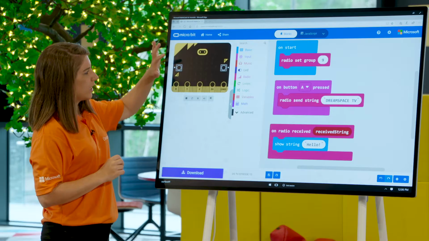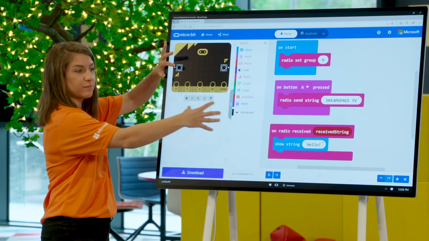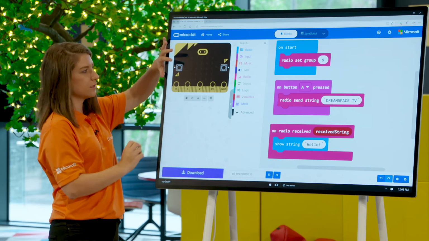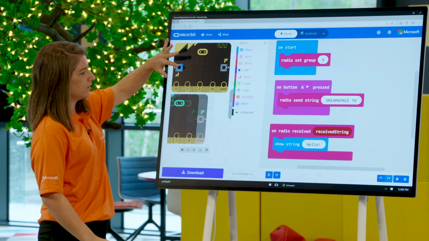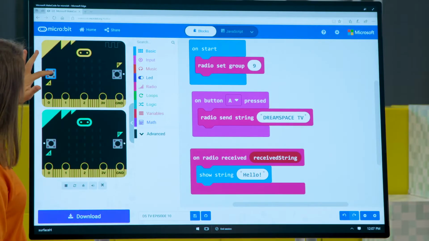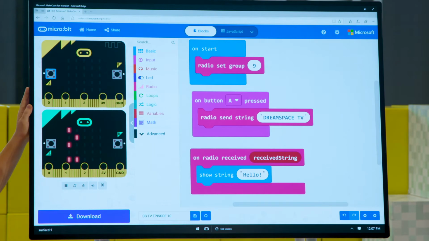Okay. So when I hit this, remember Corey's microbit's going to come in. This is my microbit. So I'm going to press A to send the string DreamSpace TV to Corey. And I'm going to hit A again. What? Okay, so it's saying hello.